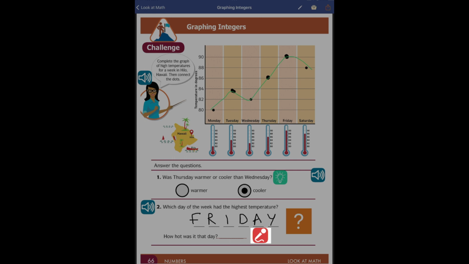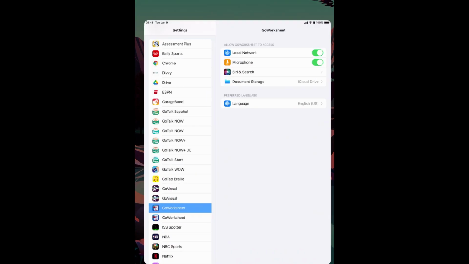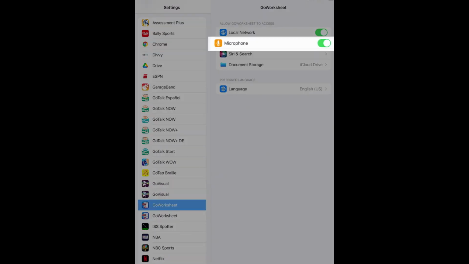The red microphone button is for recording answers instead of writing them. The teacher will be able to hear these after the assignment is turned in. The first time you select this option, you will be asked to grant GoWorksheet permission to use the device microphone. To change this later, go to iPad Settings, then GoWorksheet, and then switch on Allow GoWorksheet to access microphone.